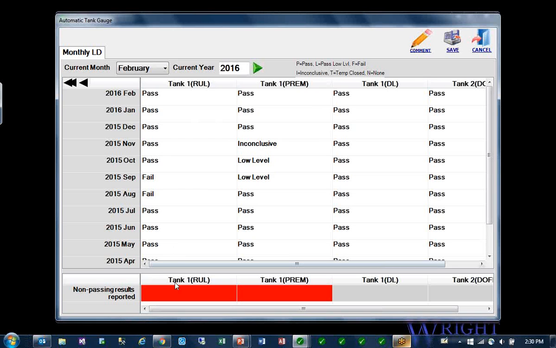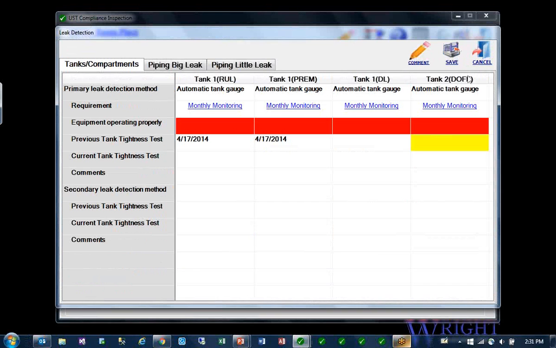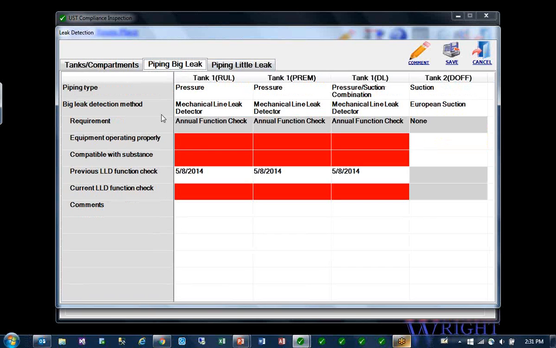So if they had these failures and they failed to report the failures, for example, they won't just get cited for the 43D that we saw for ATG not having 8 of 12. They'll also get cited for 28050, failure to report a suspected release. So we'll save our tank release detection values and move on to piping.